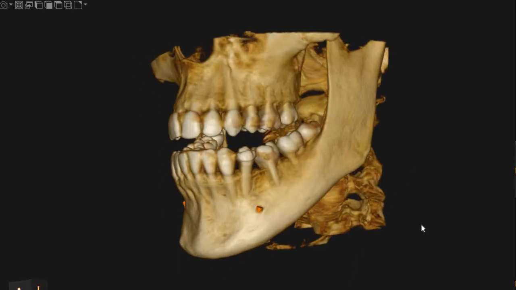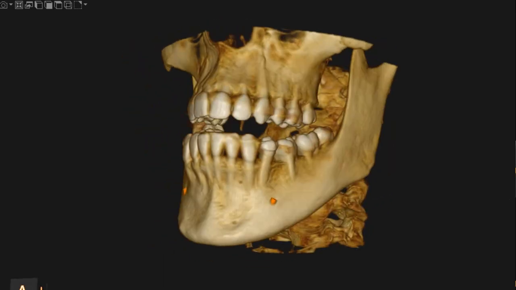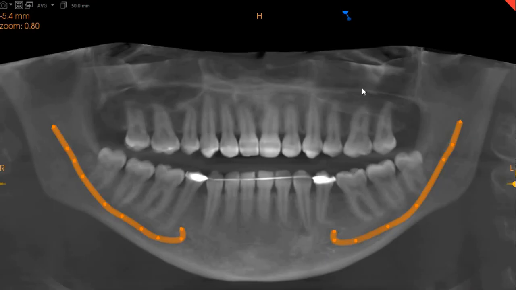This is the CBCT of the patient that you had requested. The area of interest is the lower right and the lower left wisdom teeth. Now, on the panoramic view, you can see that the wisdom teeth are very closely associated with the inferior alveolar nerve on either side. Now, we're going to show you the transaxial view of the lower left wisdom tooth first, and then we'll take you to the lower right wisdom tooth.